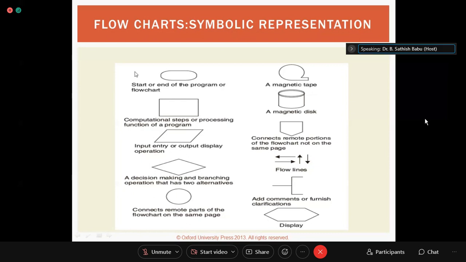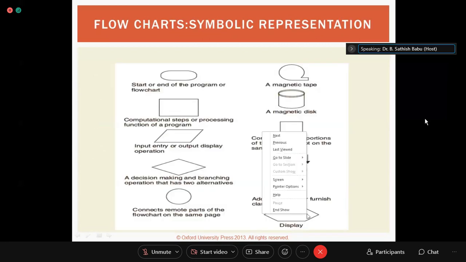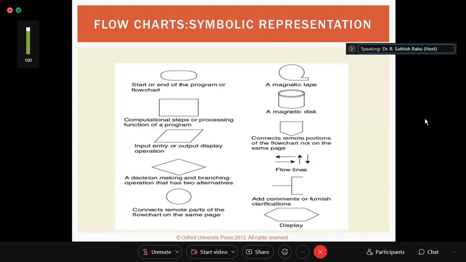Okay, comments in the flowchart also can be added by using this kind of a notation. Anything that you want to display, make use of this. Okay, I will show you.